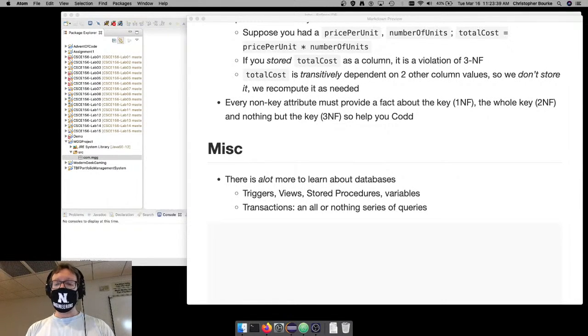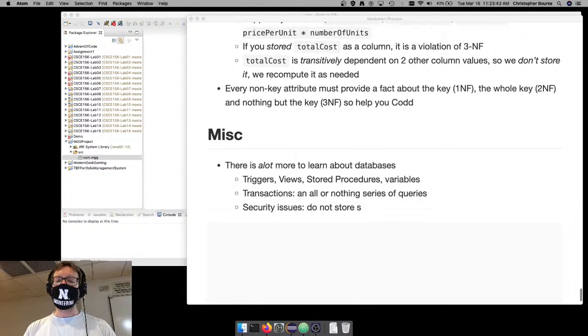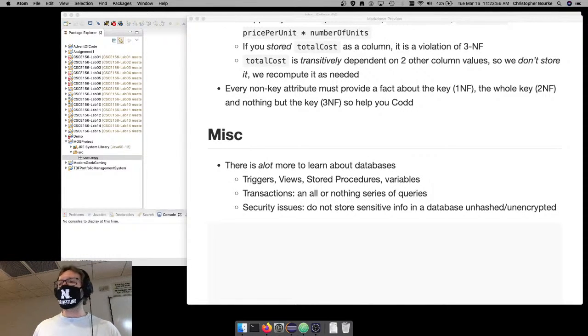You also have security issues. Do not store sensitive info in a database unhashed or unencrypted. For example, passwords. Passwords should not be stored unhashed in any database. Because the database is the most vulnerable, and once you've got the database, guess what? The entire system is compromised, not just the database.